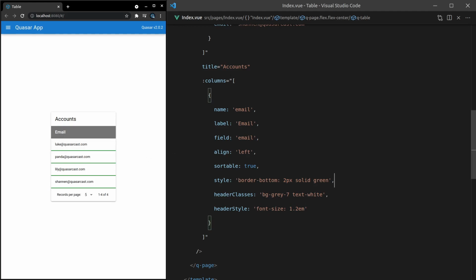So there's some of the functionality that we get out of Quasar's columns. And there is even more to this. Once again, Quasar makes it very simple to get up and running with this component, but it allows you to tap in wherever you need to.